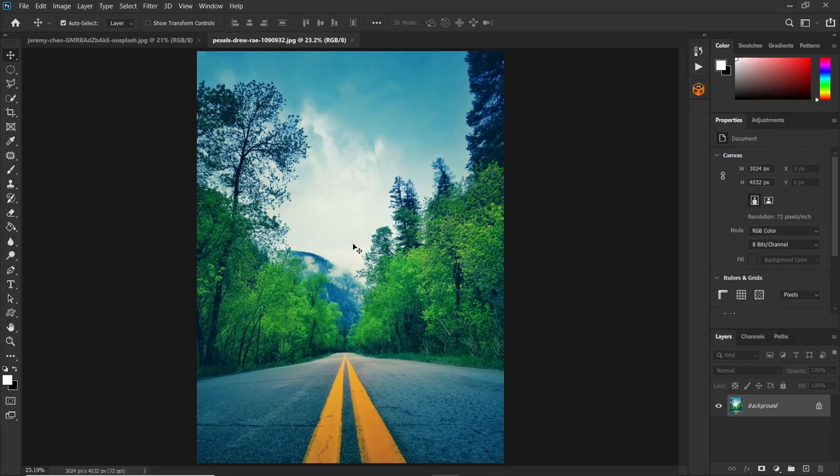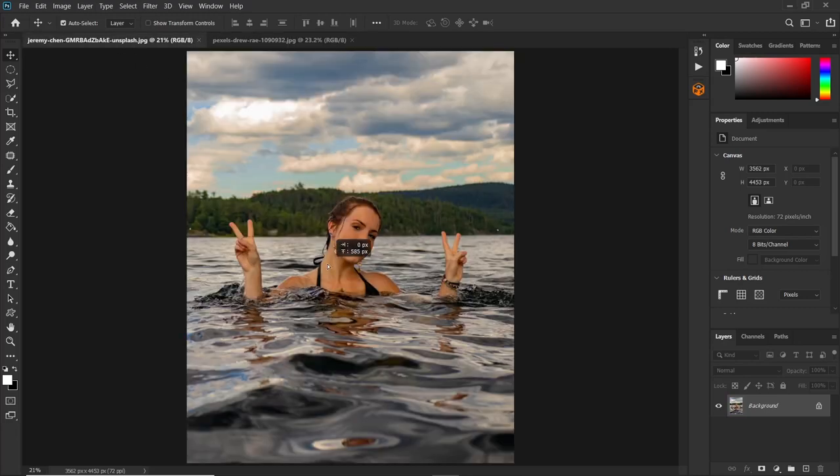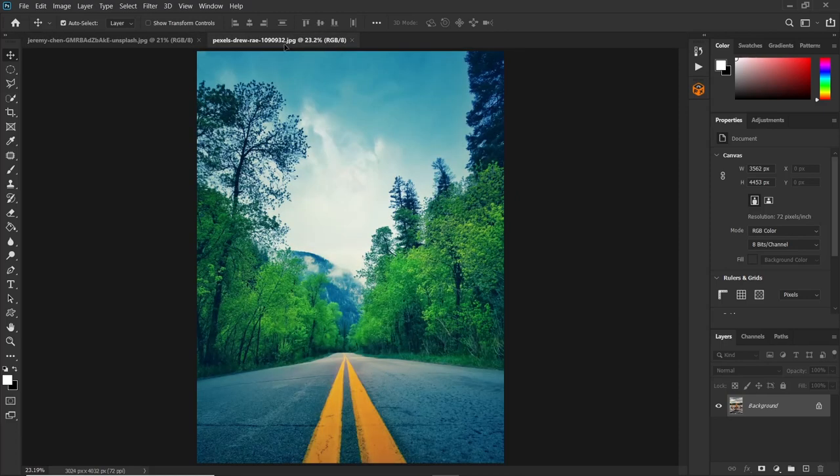So the first thing to do is to place the image of the model onto this road. Open the model's image, then click and drag. Make sure you don't release while dragging. Then point at the name of the road and then drop it here.